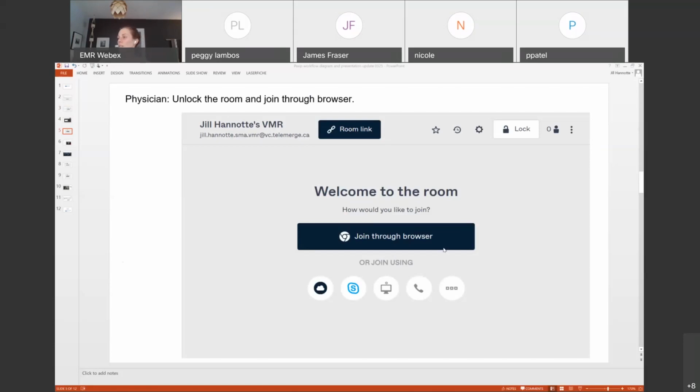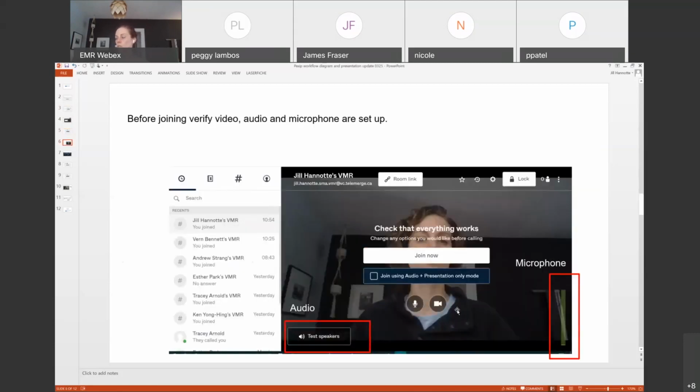Okay, so you can join through the browser. There's a desktop app, and there's also apps for iPhone and Android as well. So different ways to access the virtual meeting room. Once you click join through the browser, you get to this second screen that allows you to check your audio, check your microphone with this green bar on the side, and then check your video and everything. If everything looks good, then you click join now.